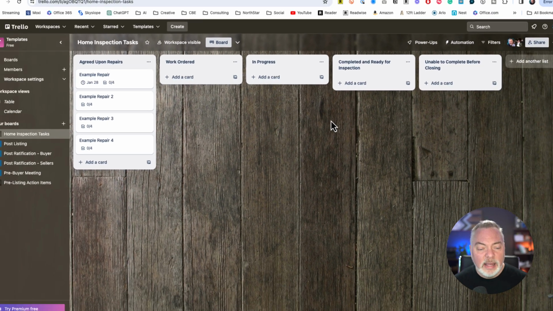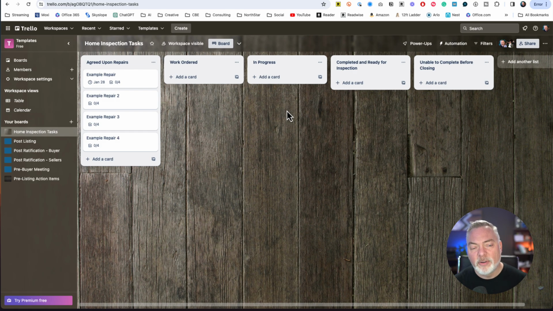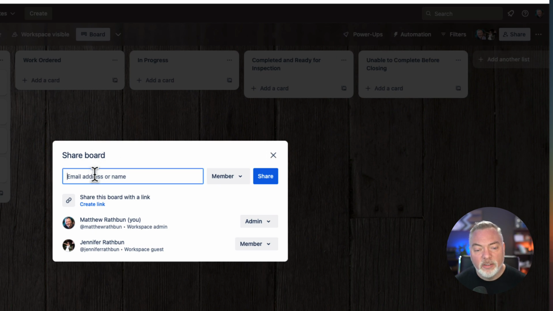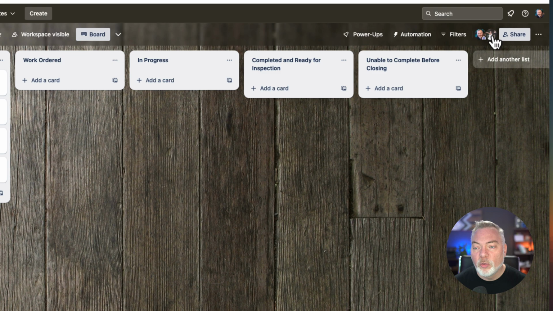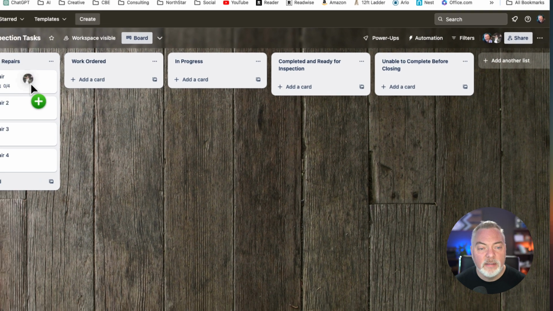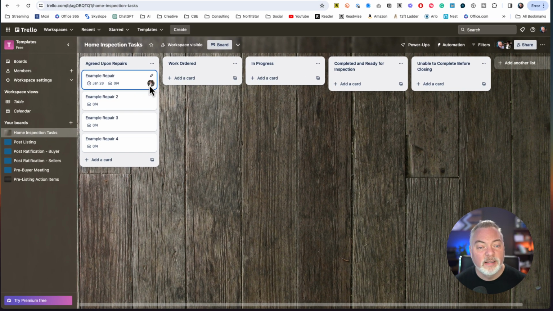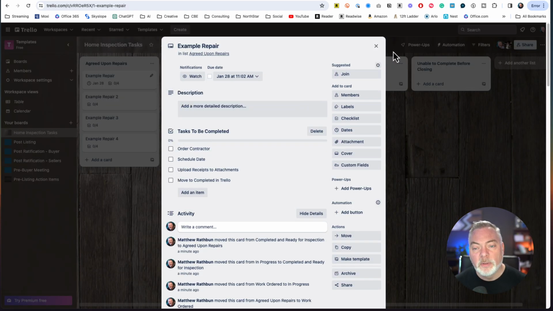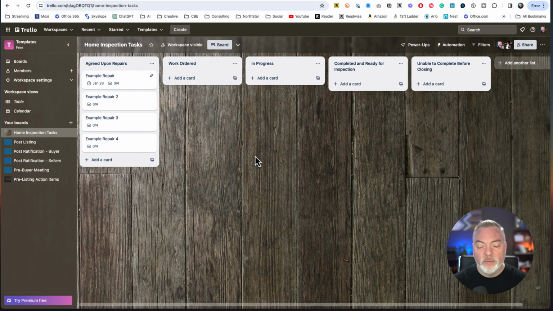And then at the end, again, once this is set up for them, we are assigning the seller. And so I can click on share. I can enter the seller's address here, make them a member. And when I do, it'll add, like I've added my wife here for training purposes, a little circle here. And I can drag this over, let it go, and it assigns them that card. And then I can remove them from the card if I want to get rid of them or if it's my job to take care of that task.